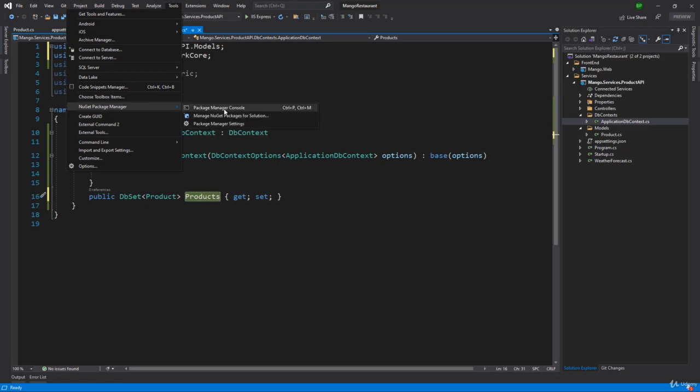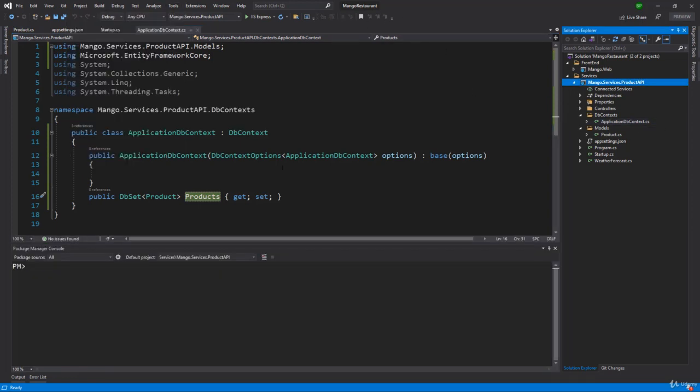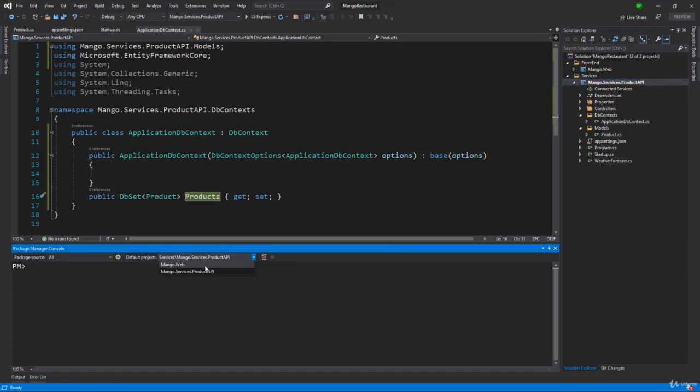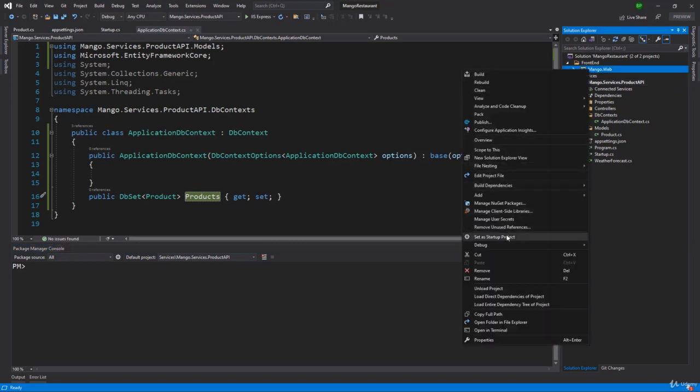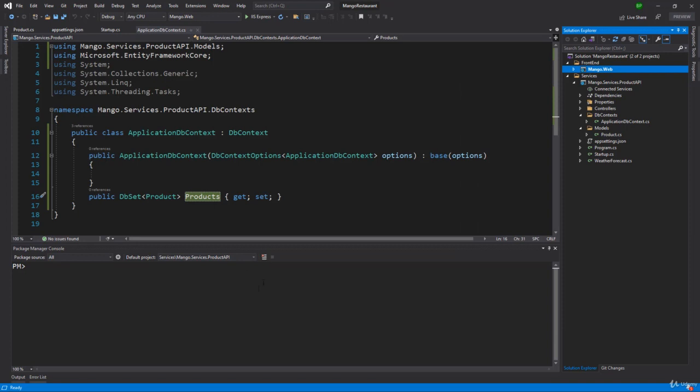Once you add this, you need to add migration. So we will go to Package Manager console here. And then we have to be careful about a few things. First thing is inside the Package Manager console, the default project must be services.productapi and not the web project. If it is web project, make sure to change that to product API. Next thing is the startup project should be set to the product API. So both of these must match. If the startup project is set to mango.web and if you try to add a migration, that won't work.